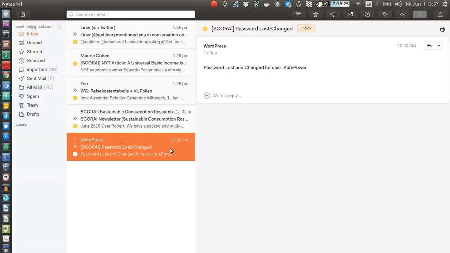Hello everyone. So maybe you're facing the same exact problem, which is if you happen to be a WordPress user and especially an administrator of a WordPress-based website, and if you allow people to register on your website, then you might encounter this really annoying email notification for people who have lost or changed their password. So let's just take this example.